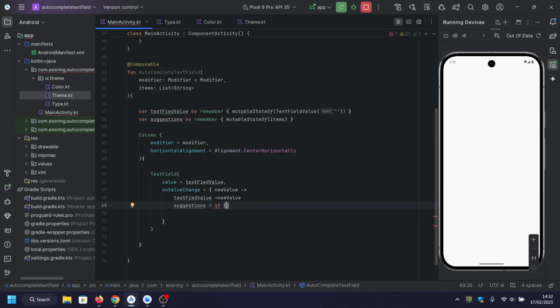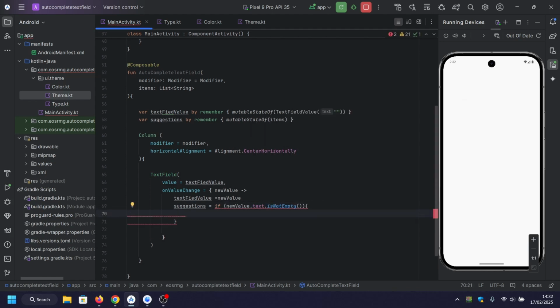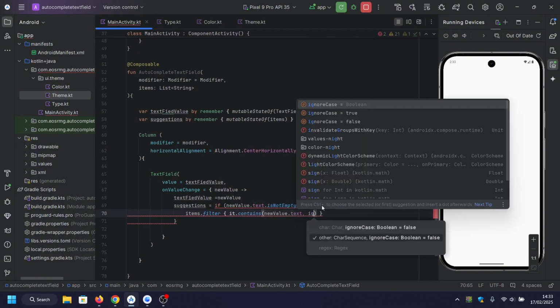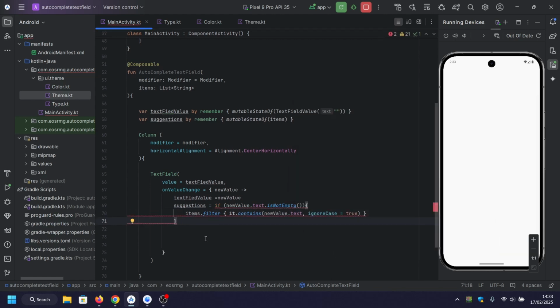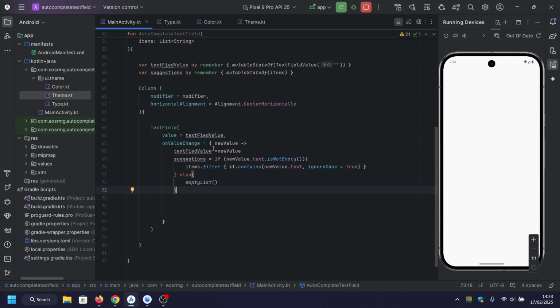Here we set up the filtering logic. If input isn't empty, we filter the list to match the user's text. Otherwise, we clear the suggestions when input is empty. We also set a placeholder and make it a single line input.